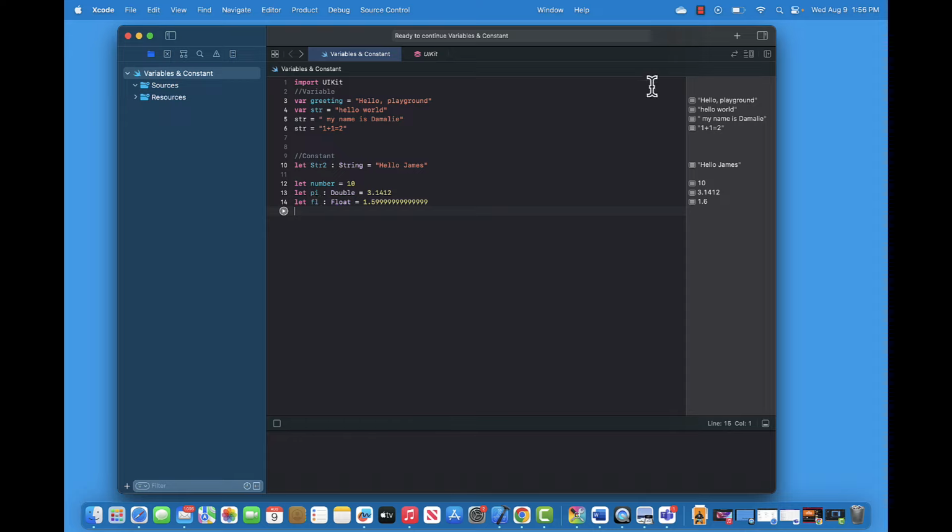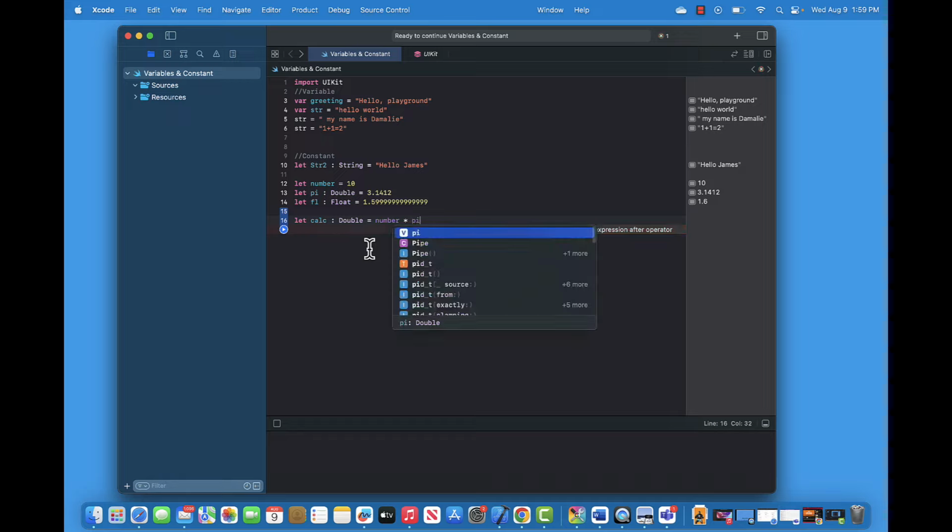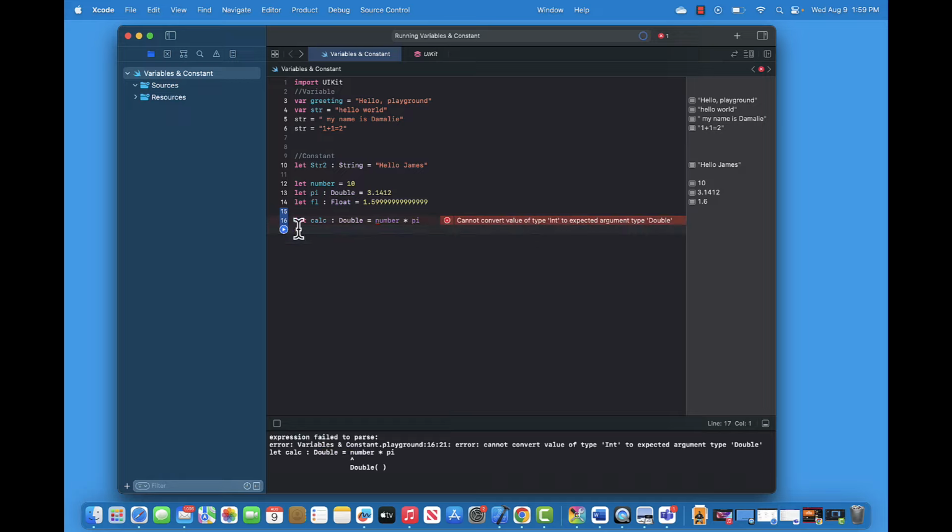Let's try another example. Let's calculate, of type double, equals, let's say, number times, let's say pi. If we try to run this, it will give us an error because the number here, as you can see, is not of type double.